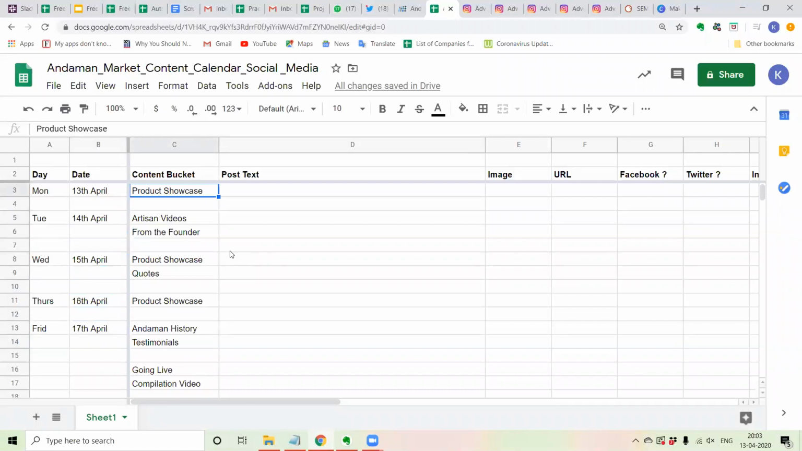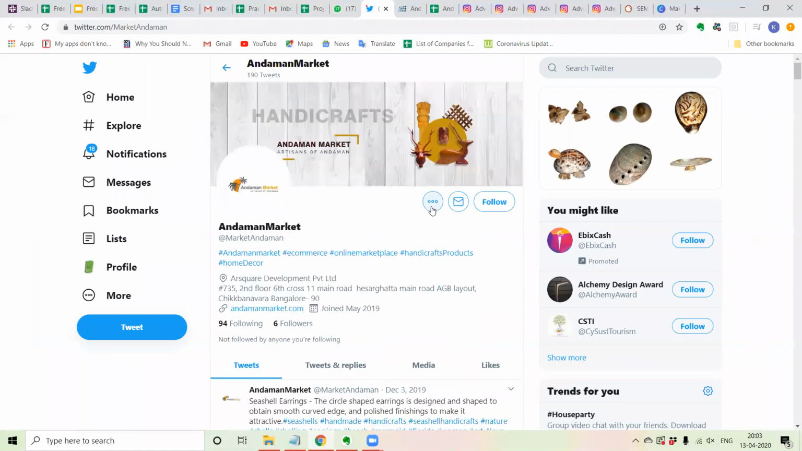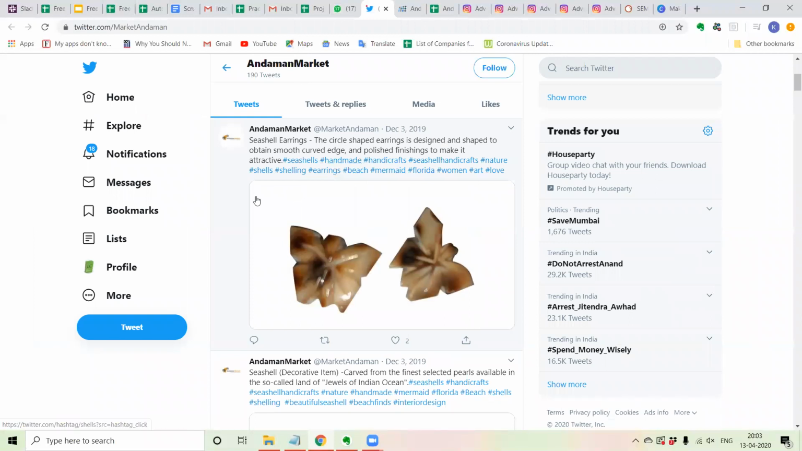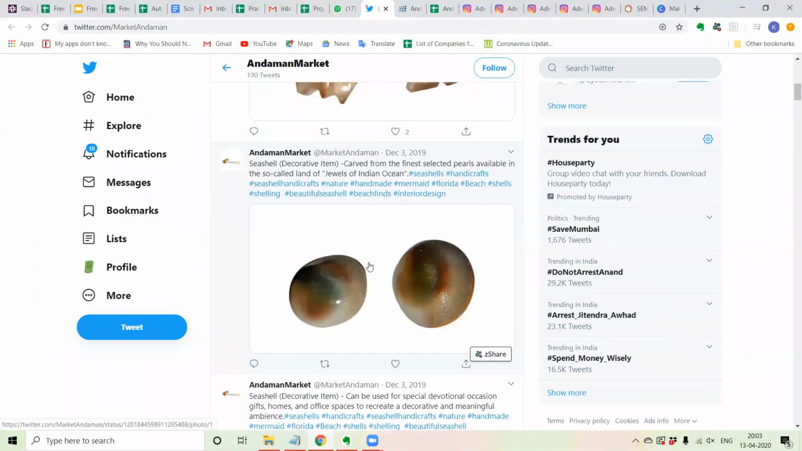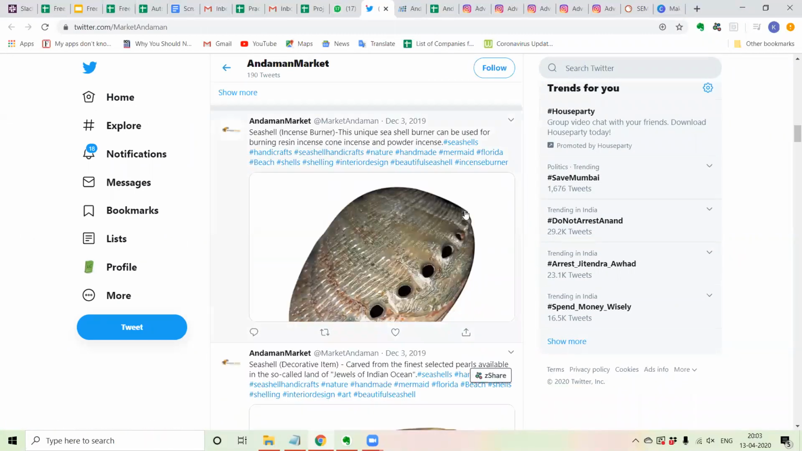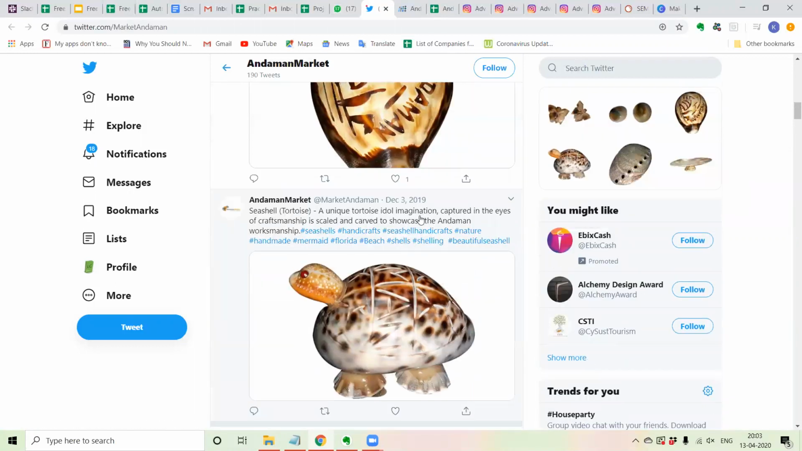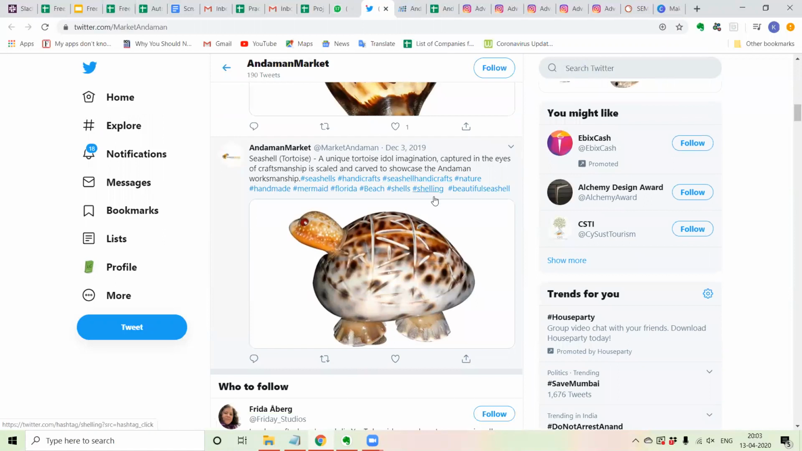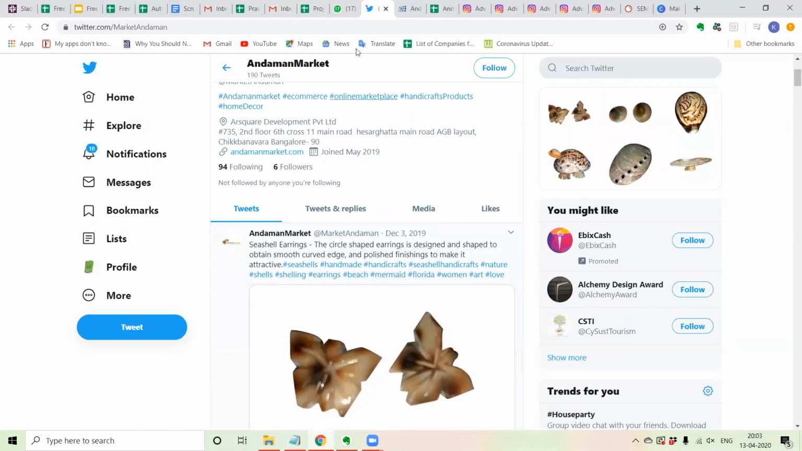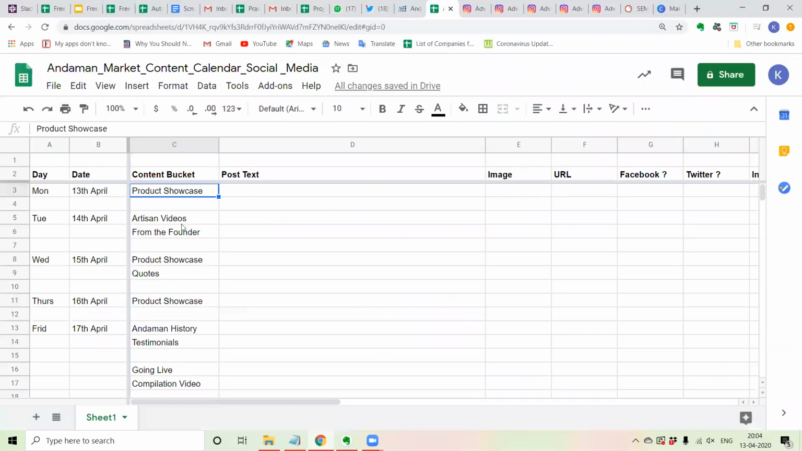So most clients would expect that you talk about the product at least thrice in a week. So I've kept Monday, Wednesday, and Thursday for that. Talking about the product would mean, if you go out to the Andaman Twitter channel, they're already doing that. So this is one of their products. In fact, they're only doing that, and that's a problem. They're only talking about their products, which is not a good thing to do at all on social media. And whenever they are putting things out, they are using the hashtags, so that's great. So the first thing is product showcase.